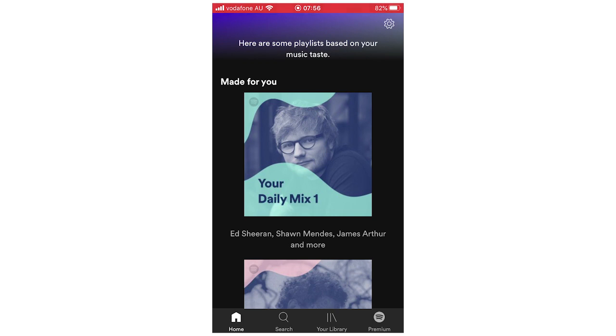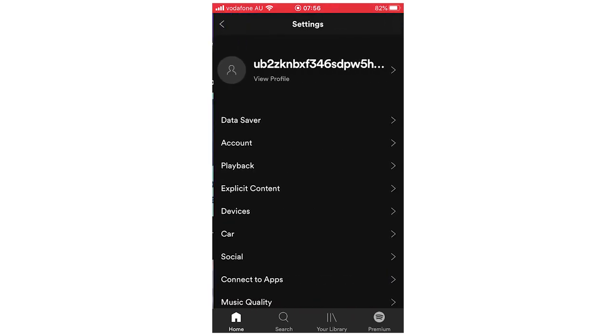But first of all, once you open the app, you get to the home page right here. You're going to want to click on the top right hand corner, on the little cog, that little settings button there. Then it's going to bring up your name, or potentially a bunch of numbers if your name doesn't load for whatever reason. And then it's a view profile underneath. You want to click on that top part there.